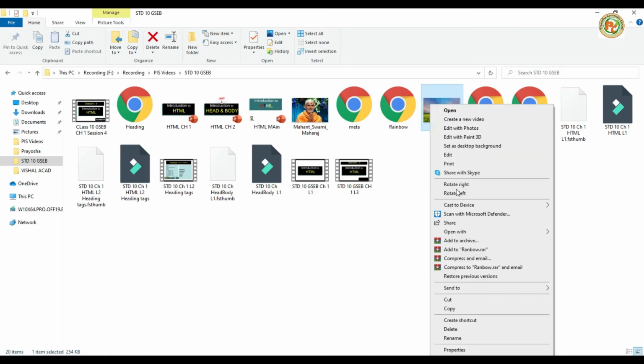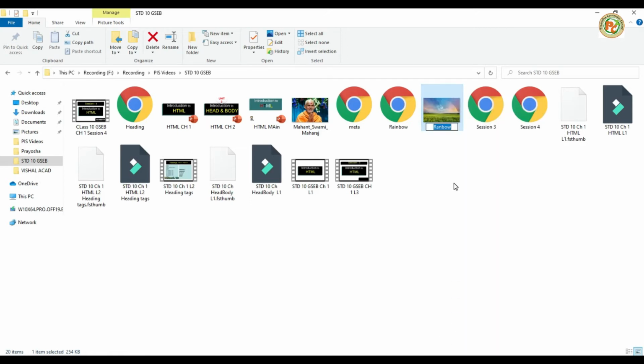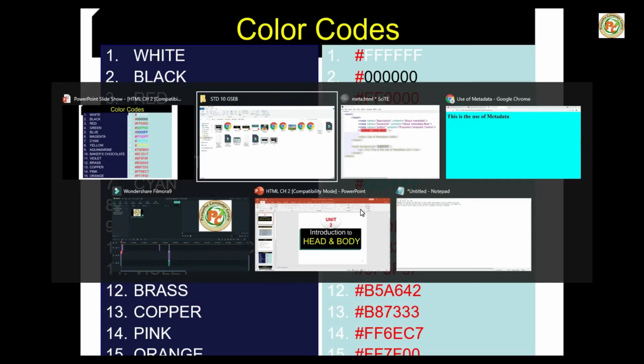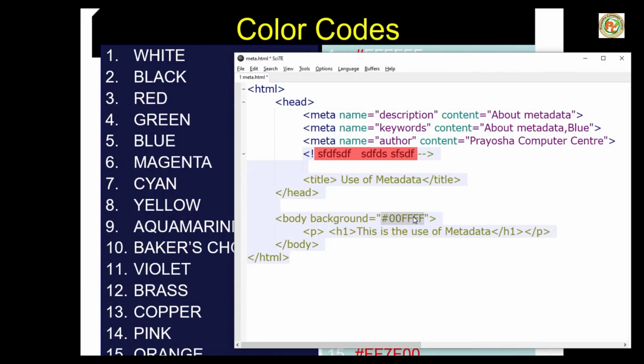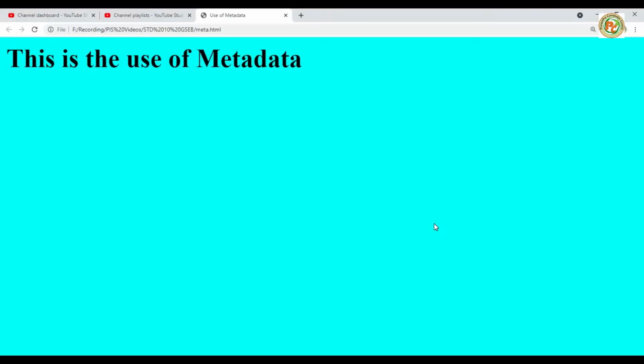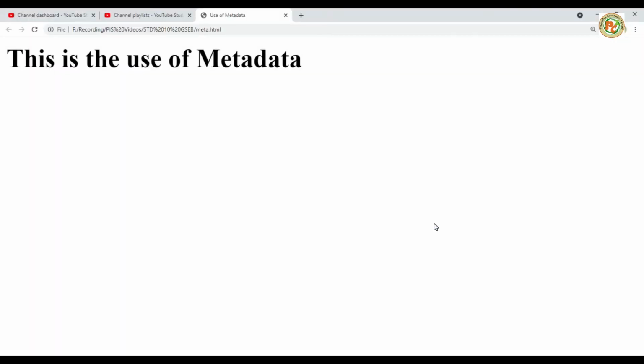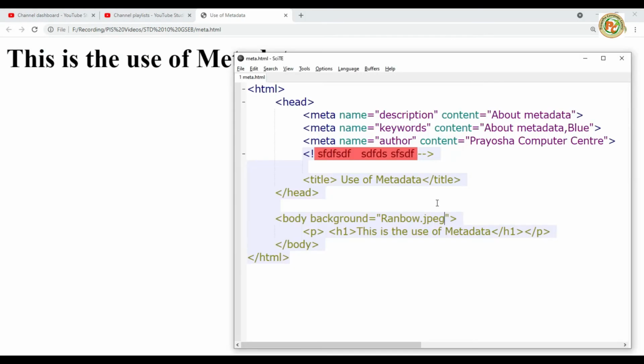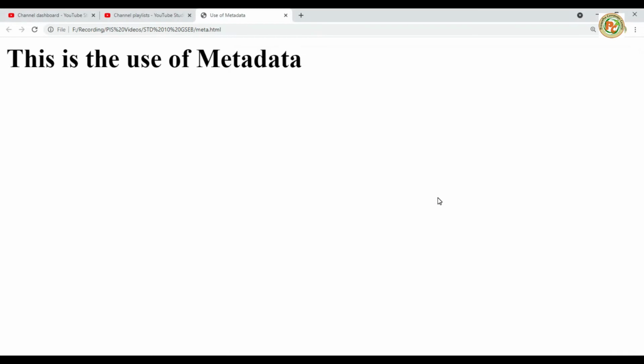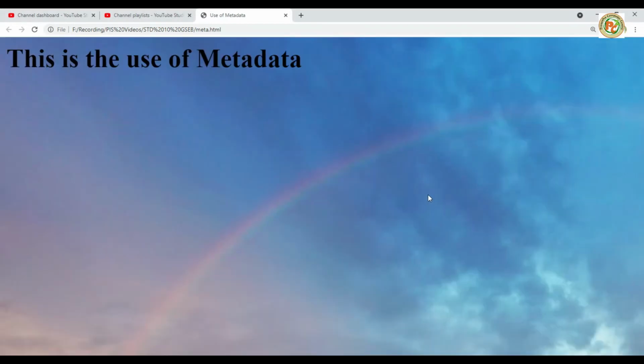Okay, then rename it, then copy the rainbow. Okay, yes, and then move to the file name. Then instead of this we'll type here rainbow.jpeg. Now press Ctrl S and move to it. It may be png, or jpg may be there. So F5. Yes, see, it is there.